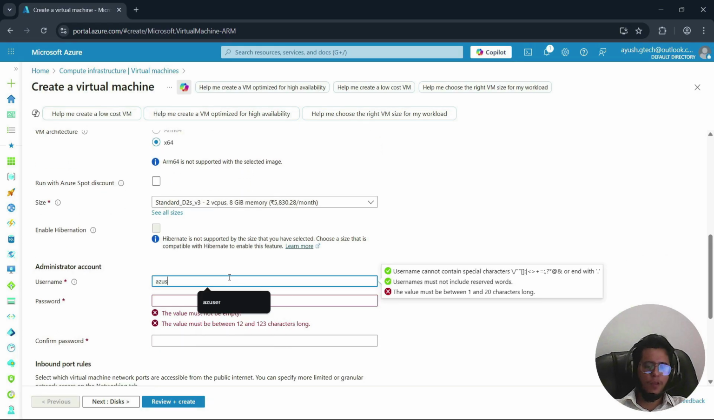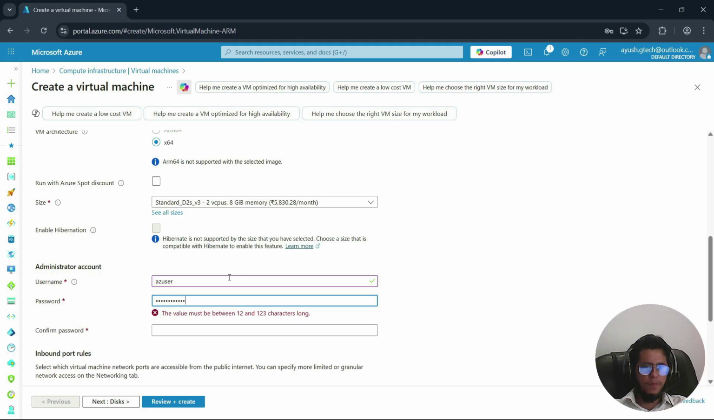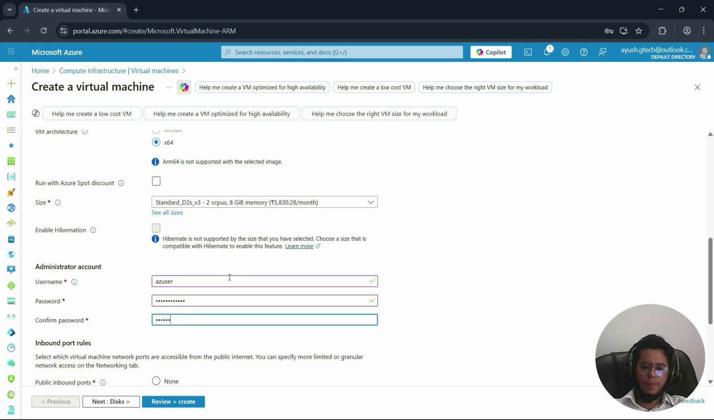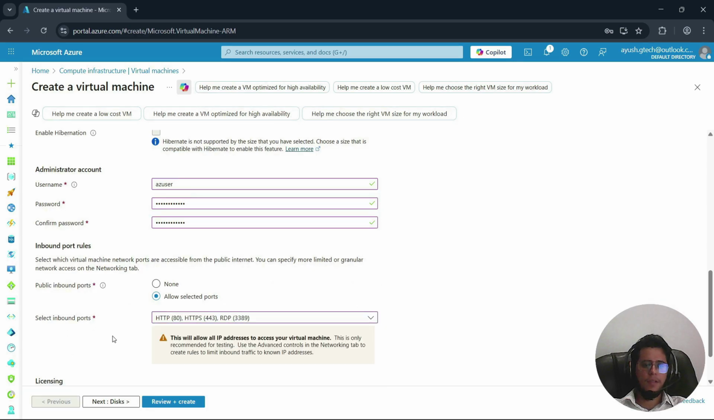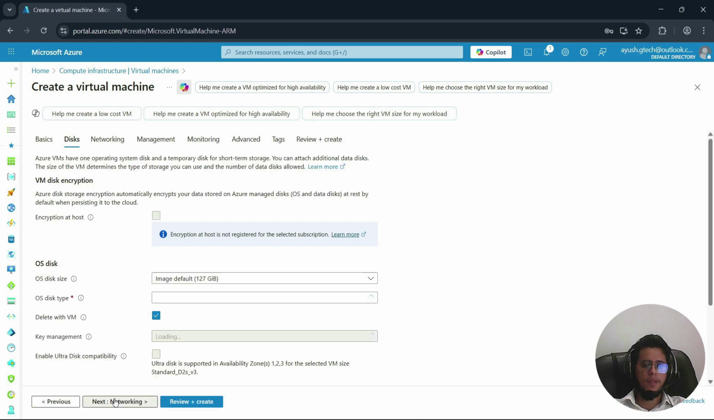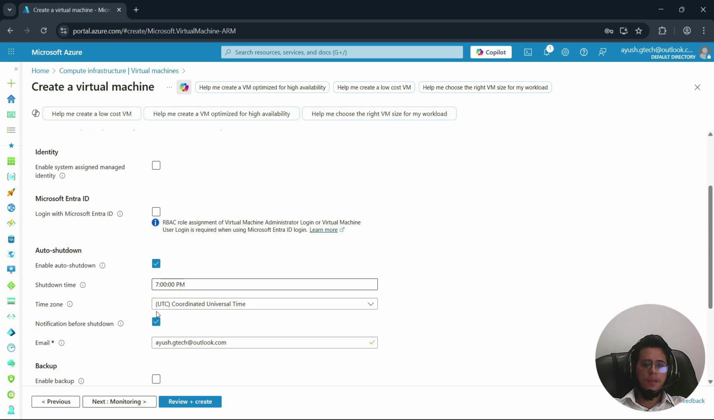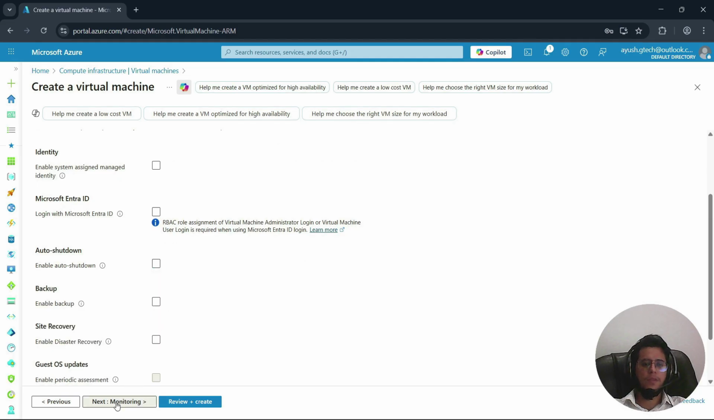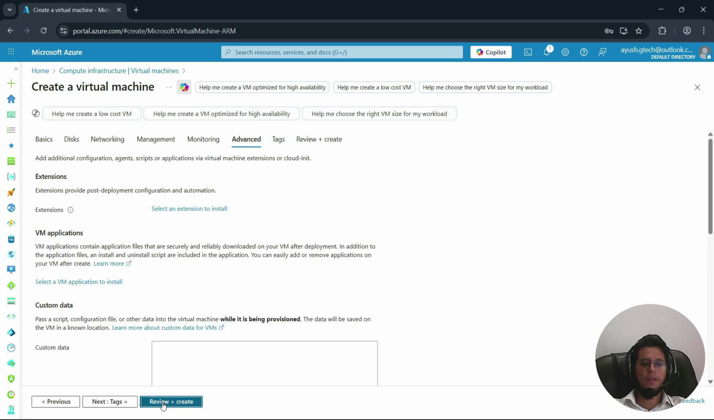This is the username I'm giving, and this is going to be the password. Make sure you use a complex password here. Here I'm allowing RDP access and HTTP and HTTPS access. That's fine. Next, in the networking, I'm making sure I'm not going to assign any public IP to this VM. Then go to the management option here. Uncheck the auto shutdown. Then in the monitoring, disabling the boot diagnostics, then review and create.